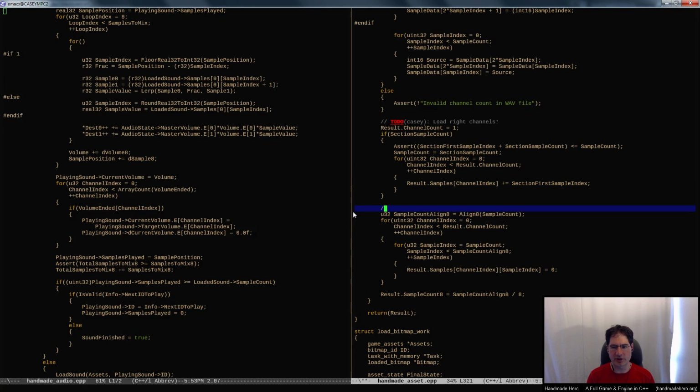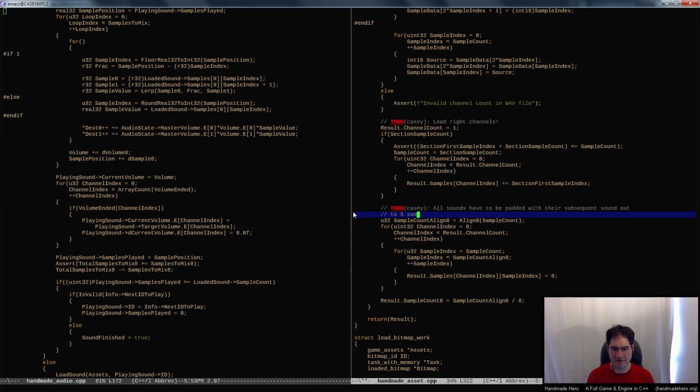And we have to just put a to-do in here, which is that all sounds have to be padded with their subsequent sound out to 8 samples past their end, right? We don't really care anymore about align 8. Align 8 is simply not interesting anymore.